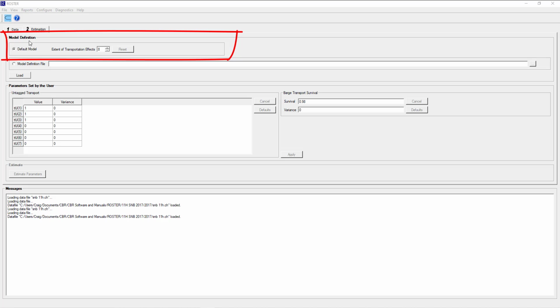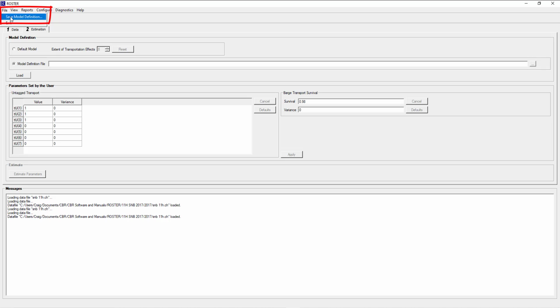Roster provides a default model based on statistics compiled from the dataset and the adult site to which transportation effects will be calculated. Alternatively, the expert user may modify the default model by saving the model file generated by Roster and then editing it and loading the new model file. The selected model is loaded by clicking on the Load button.